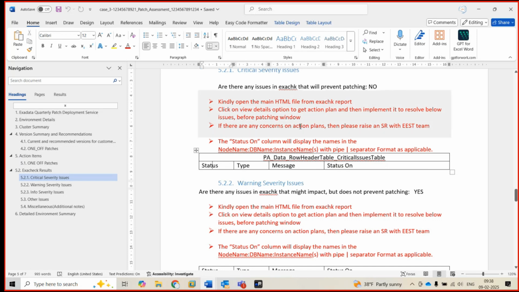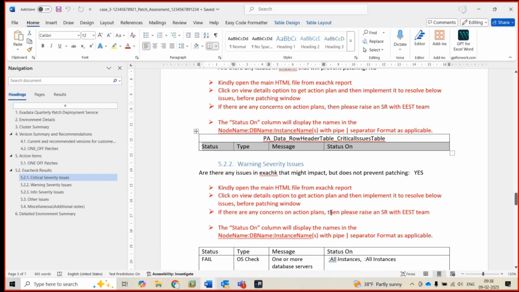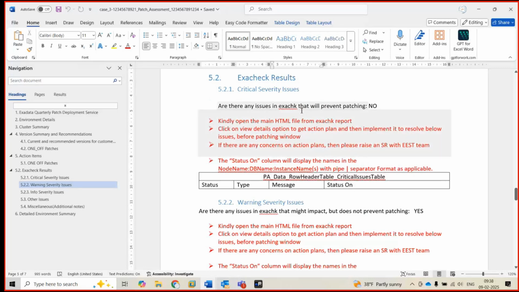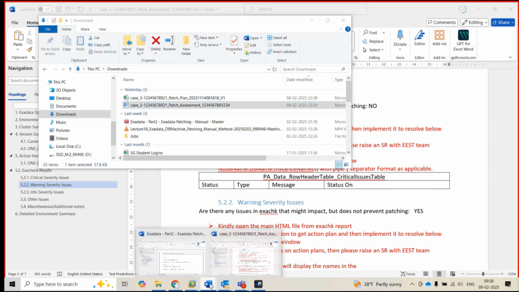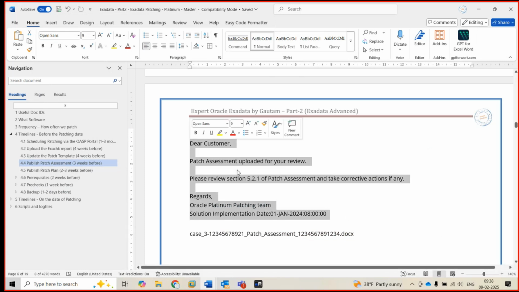We need to open the Exacheck report. In the Exacheck report, it will flag all this. What is the status type, message, and status? See, status is fail, type is a check, message is this one. Here there are no critical checks in my case, but if there are critical checks, we need to address all of them. And if there is any issue, we need to reach out to the EST team and rectify the issue. So patch assessment is the first thing that we receive from Oracle to address the issues. But I know many people in the industry don't care about the patch assessment at all. Nobody will open it, but it is good that we open it and address any issues.